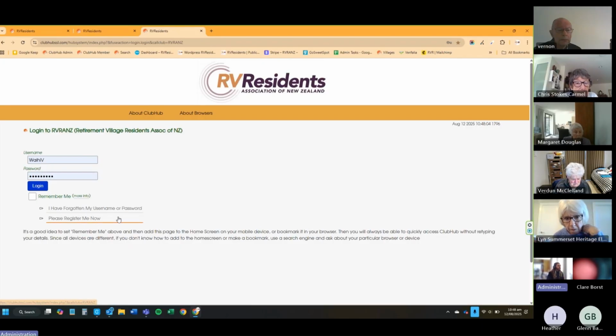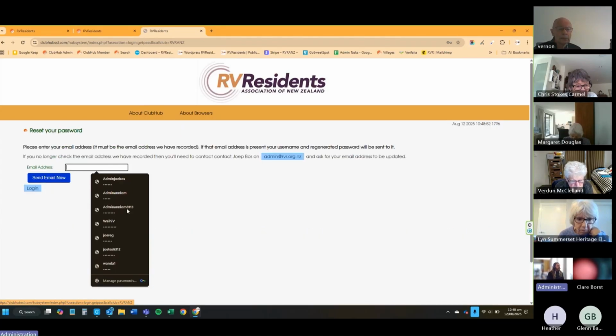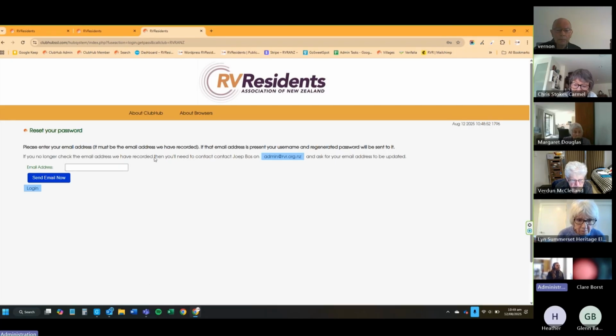The other way of doing it is to go to this login page, then go to I have forgotten my username or password. If you click on that and then put in your email address here, it will send you an email with your username and your new password. So it resets your password and changes it to a new one. And that should help you to log in.